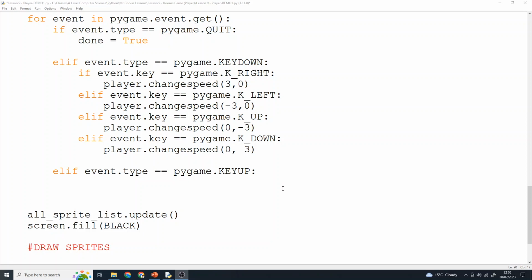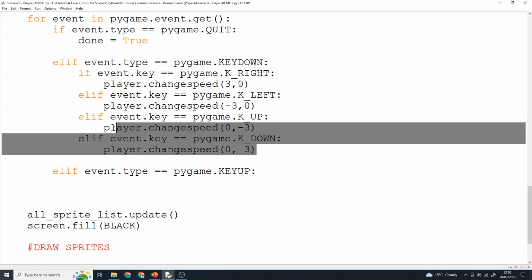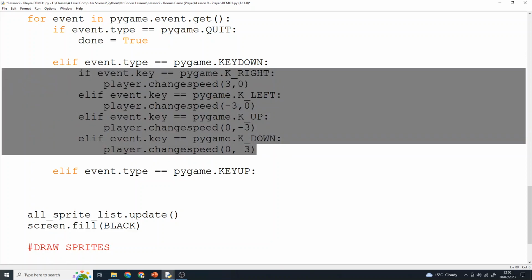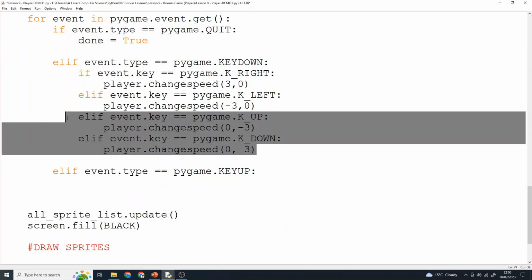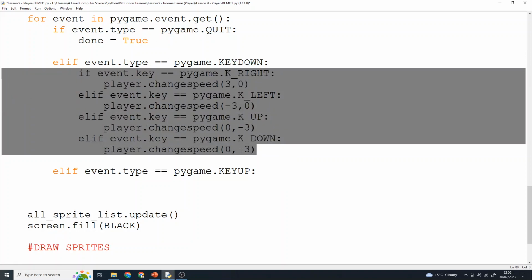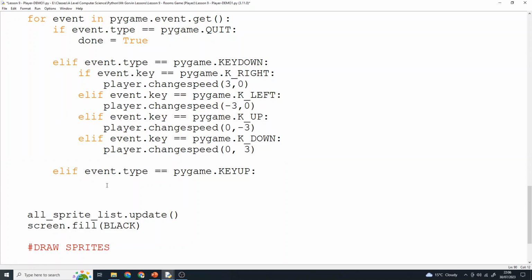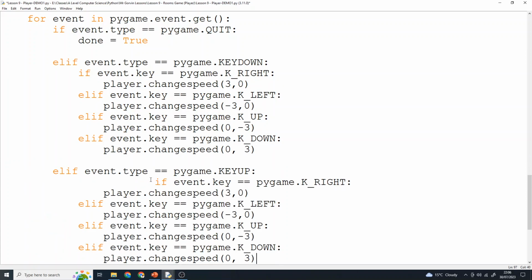So what do we want to happen when you release the key? Well, when you press the key down, we set the speed to 3, so it goes to the right. But when I release the key, I want to reverse that speed to stop it moving. So here's a little cheat to save some time. I'm going to copy all of this code here, not the key down line, but all the events under it. Copy. And just underneath here, I'm going to paste that. Make sure it's in line like that.